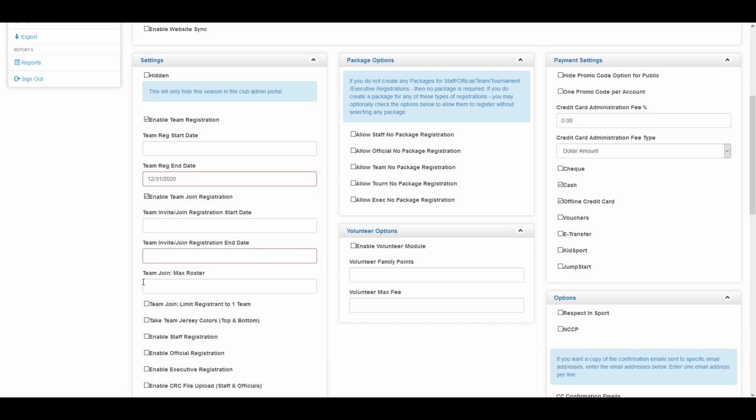Team join registration end date. This is the end date and obviously the start date for players to register to their teams. And team join max roster size. This will limit the size of the team that can be created through this system. If you set it to 20, only 20 players can ever register to a team. Once 20 players have registered to that team, they won't be able to register any more players.